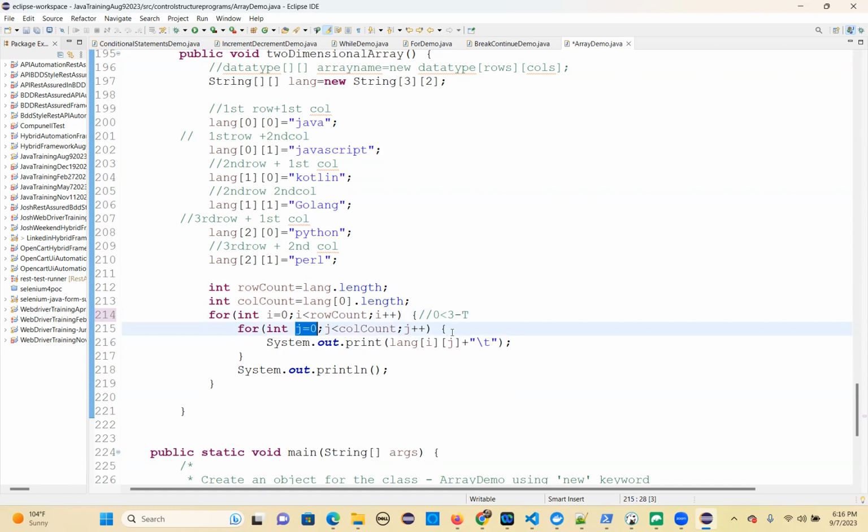Now j equal to 0. Here also, 0 less than the column count, which is 2. It is true, comes inside. So here, length of i value, what is the i value? 0. What is the j value? 0. So length of 0, 0. What is the value? Java. One space will print after Java.